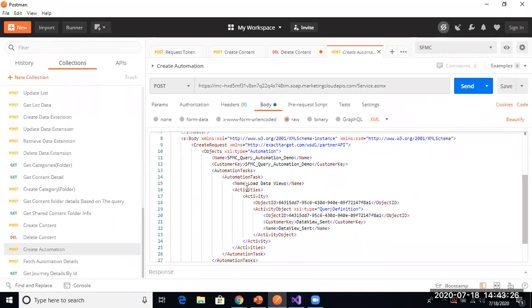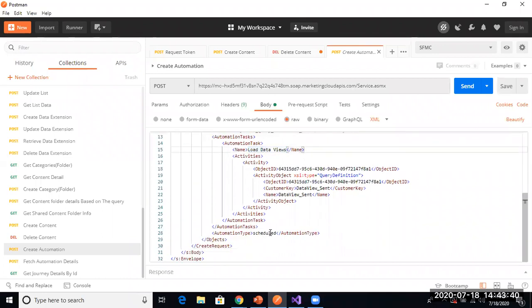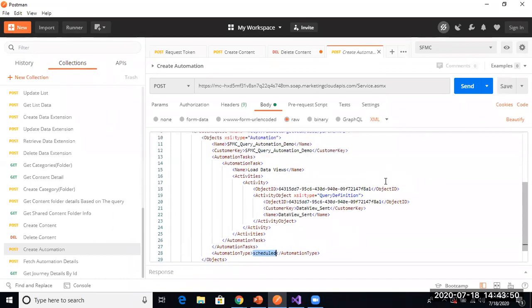In the automation task, the task is nothing but which kind of activity you are going to select. If it's a query activity, you have to define the query activity. If it is a filter activity, you have to define the filter activity. And if you schedule, you have to define the automation type also. I have put it as a schedule, so it's showing schedule here. Again, it's based on your need. If you want it for the query or for send email, you can specify the task, and based on the task, you can create an automation.